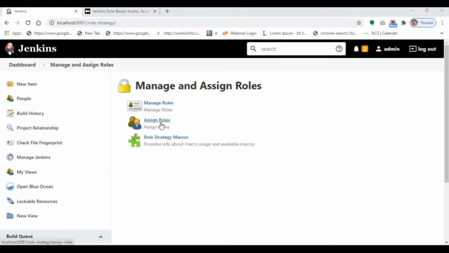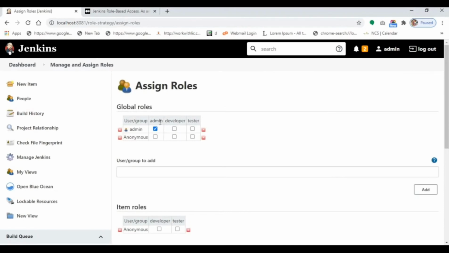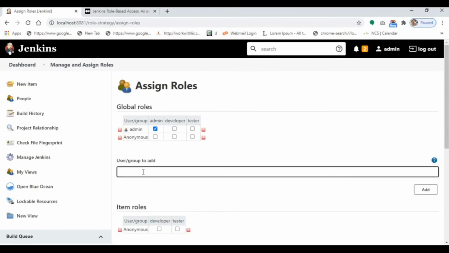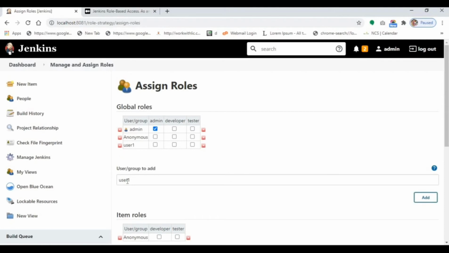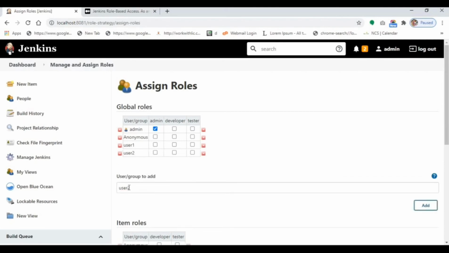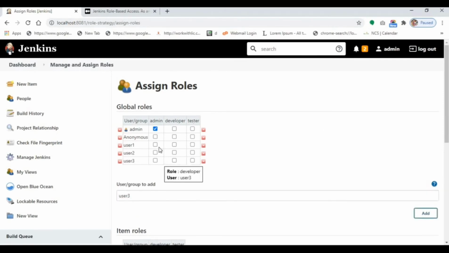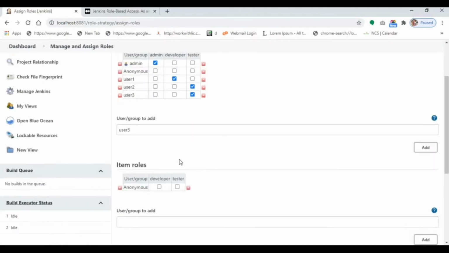Click on Assign Roles. Here you can see the added roles exhibited here. So it's very simple to continue. Add the users: user 1, click on Add, and then user 2 and user 3. Now assign the roles. User 1 is the developer, and user 2 and user 3 are the testers.